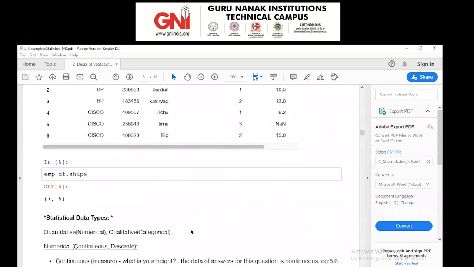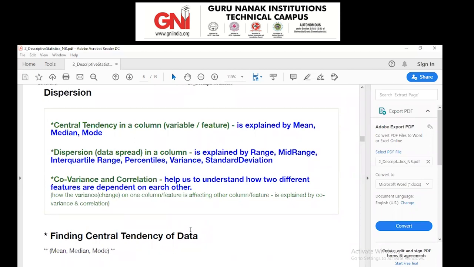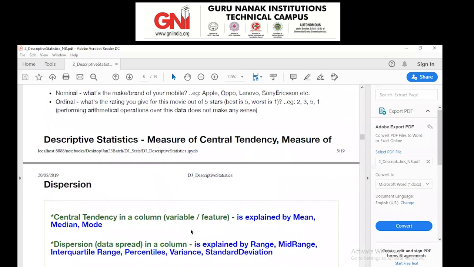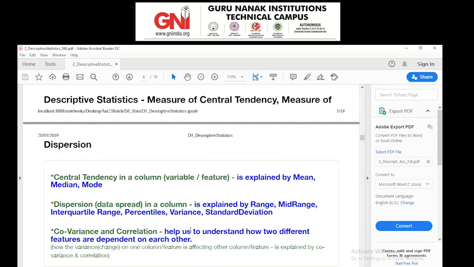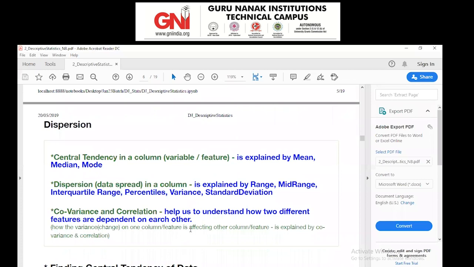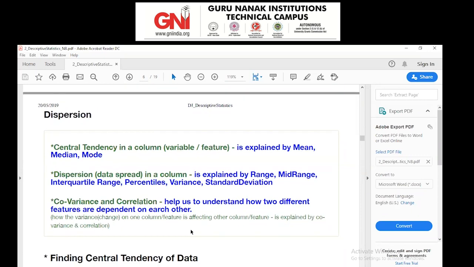First we'll see the central tendency concept. Here, descriptive statistics has measures of central tendency and measures of dispersion, that is called variability. Under that, first you have to see central tendency column wise. Central tendency statistics are applied column wise, taking each variable or feature, and explained by mean, median, and mode. Next, the spread of data, that is dispersion or data spread column wise, is explained by range, mid range, quartiles or interquartile range, that is IQR, percentiles, variance, and standard deviation. These also help in defining something about the data.